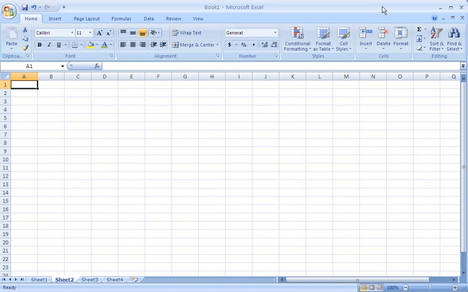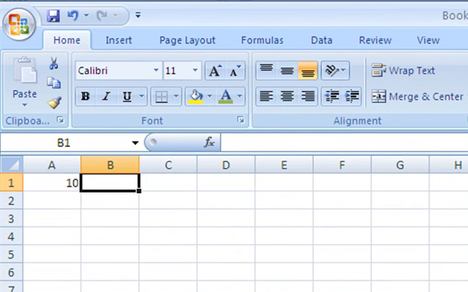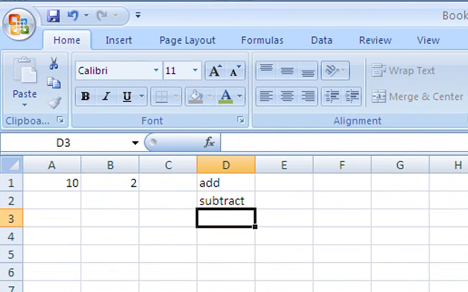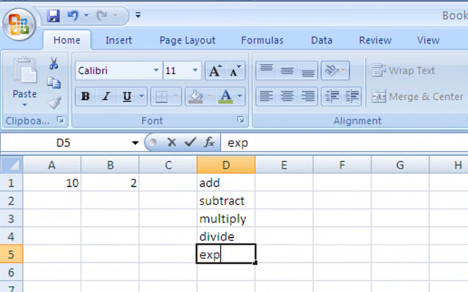So let's go do some simple arithmetic. Here I am on a clean sheet. I'm going to type a number, maybe 10. Next door I'll type a 2. I'll skip a column, and then what I'm going to do is I'm going to add them up. After that I'm going to subtract them. We can multiply. I'll teach you how to divide. And let's say we'll even do an exponent. What do you think about that?